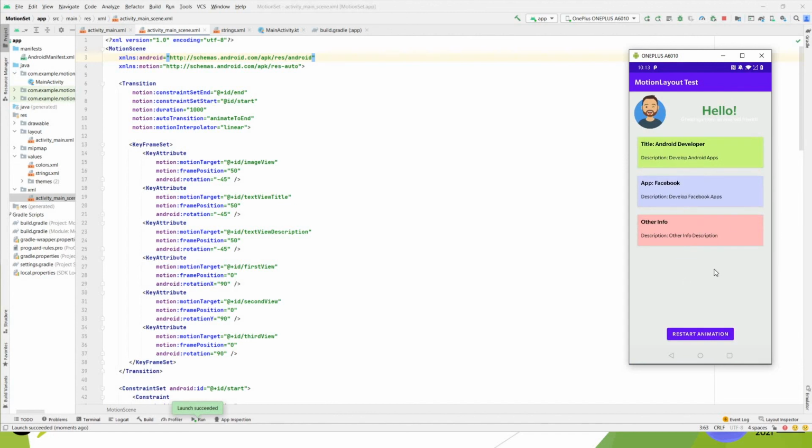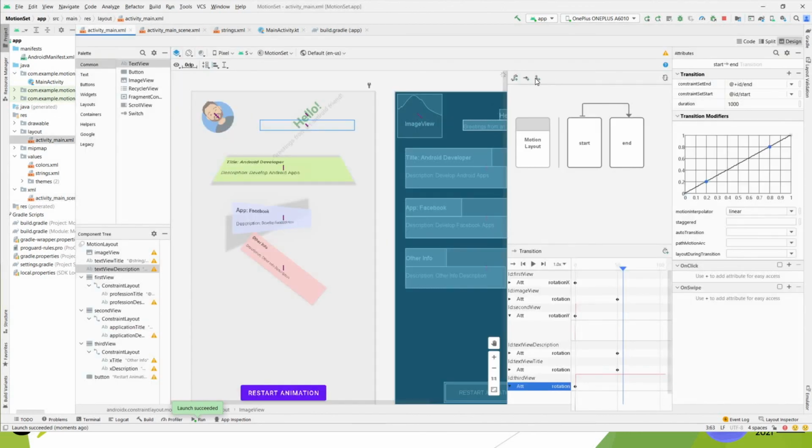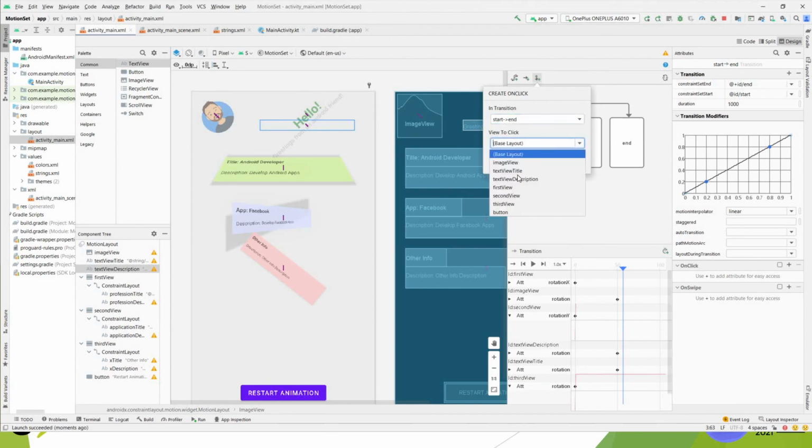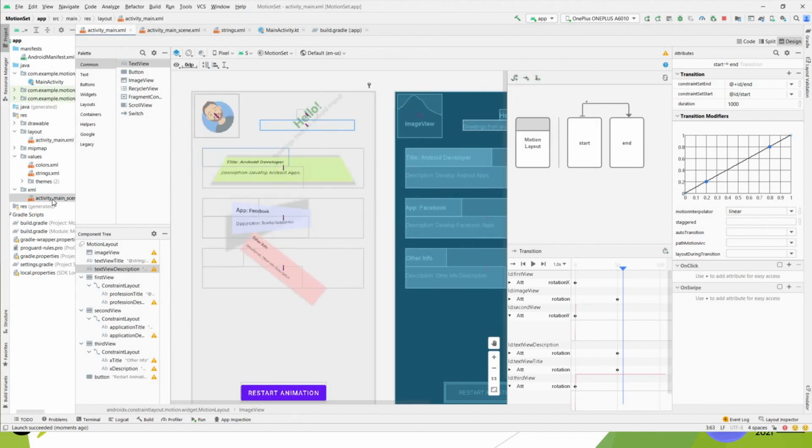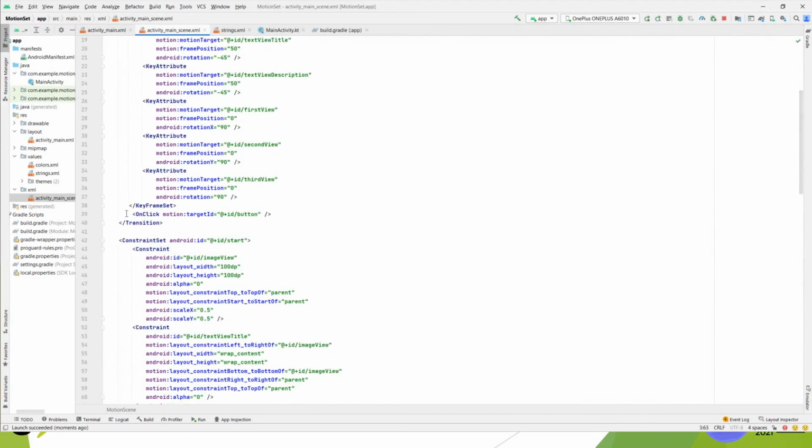So that was it. You cannot restart it. If we tap on this restart animation, nothing happens. Let's attach to this restart animation the action, the transition, so that it will restart the animation. What we can do is go up here and we can add a click handler in transition from start to end. And when we click, what view do we want to click? The button. We tap on add. Now if we go to activity main scene, we can see here that we have the click, which has motion target ID, the button. Now if we tap the button, the animation will restart.